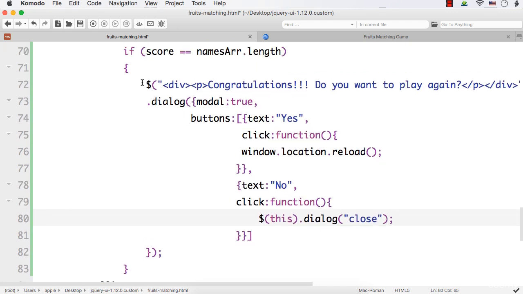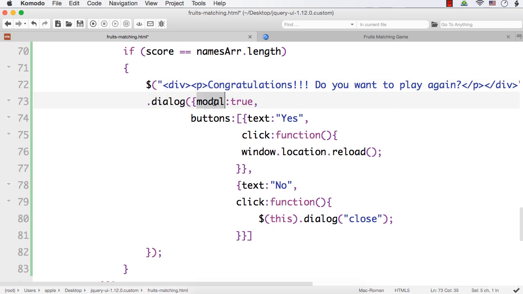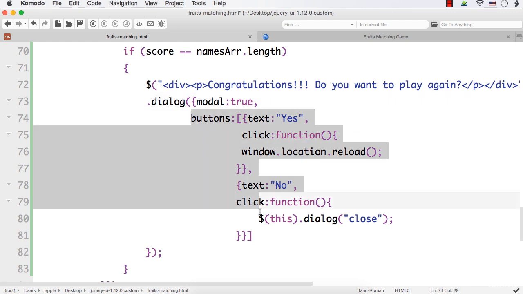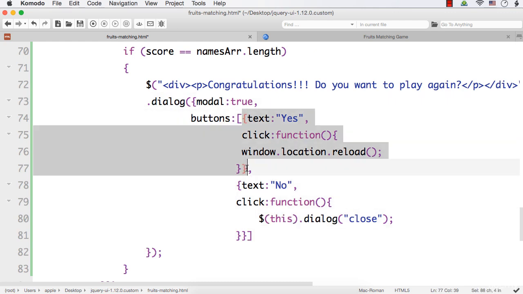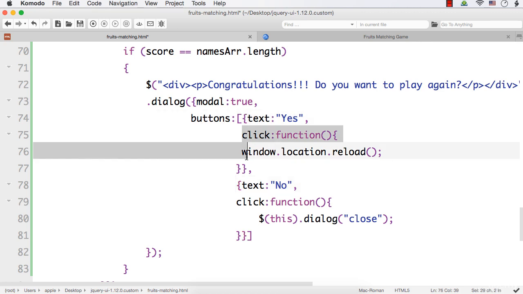So what we have done here, we have added a dialog and added the modal behavior to it by setting the value of modal to true. And I want to have 2 buttons. The first one is a yes button and the second one is a no button. So as I need 2 buttons, I need to set its value within an array, and each button should be an object. So for the first button the text is yes, and for the click event I want to reload the page or refresh the page, and for the no button I just want to close the dialog.